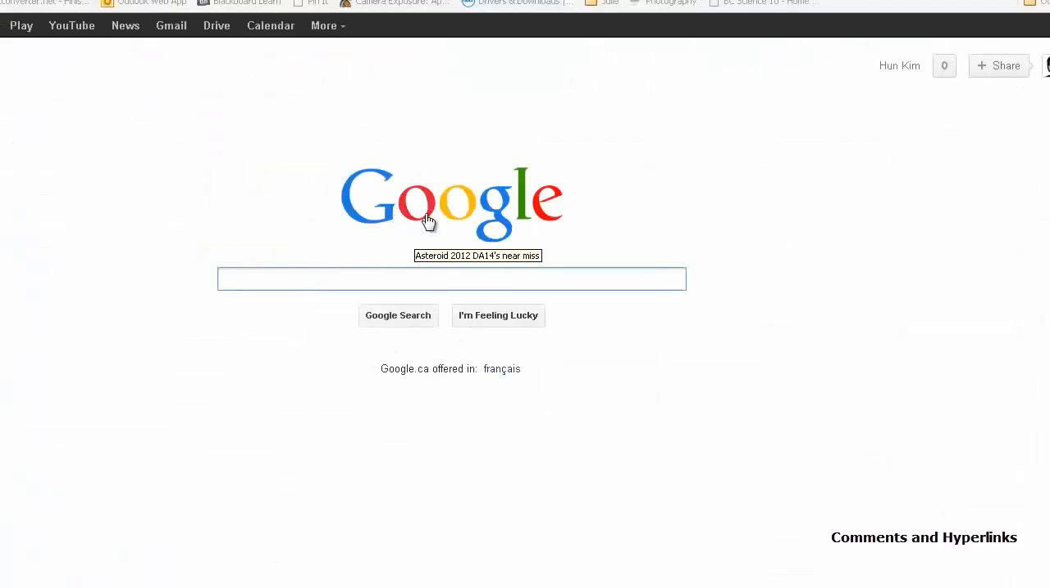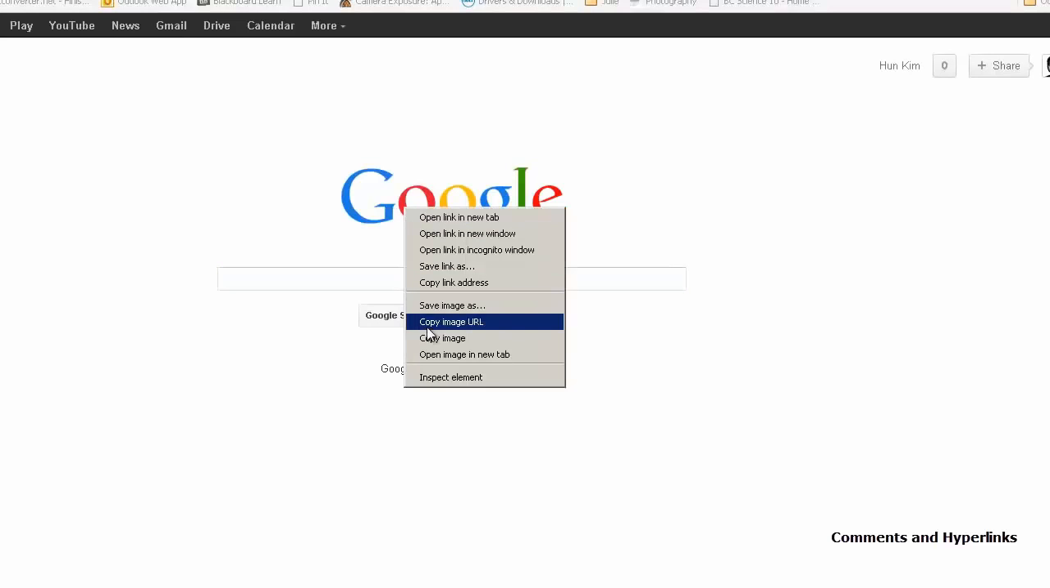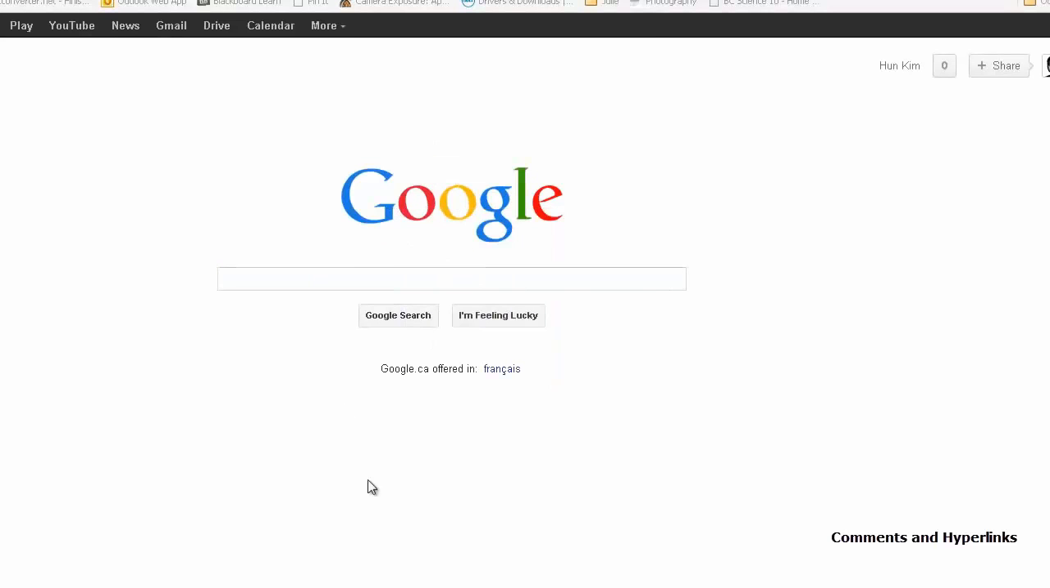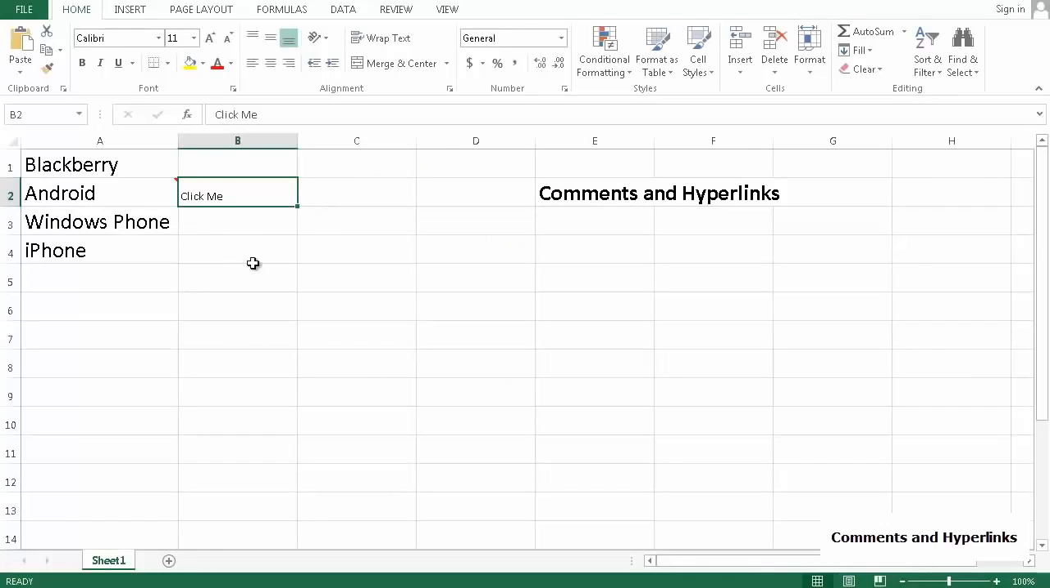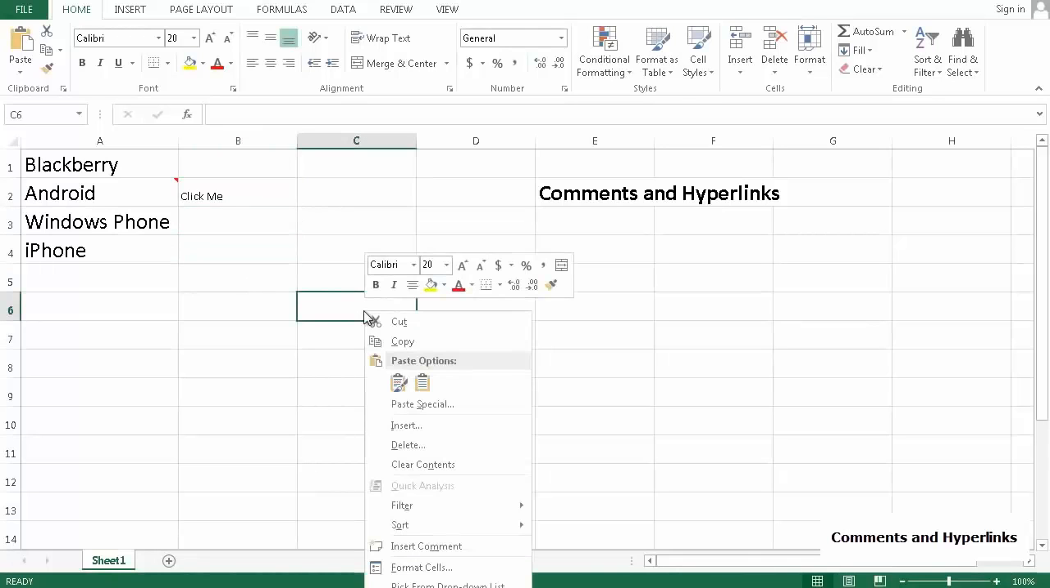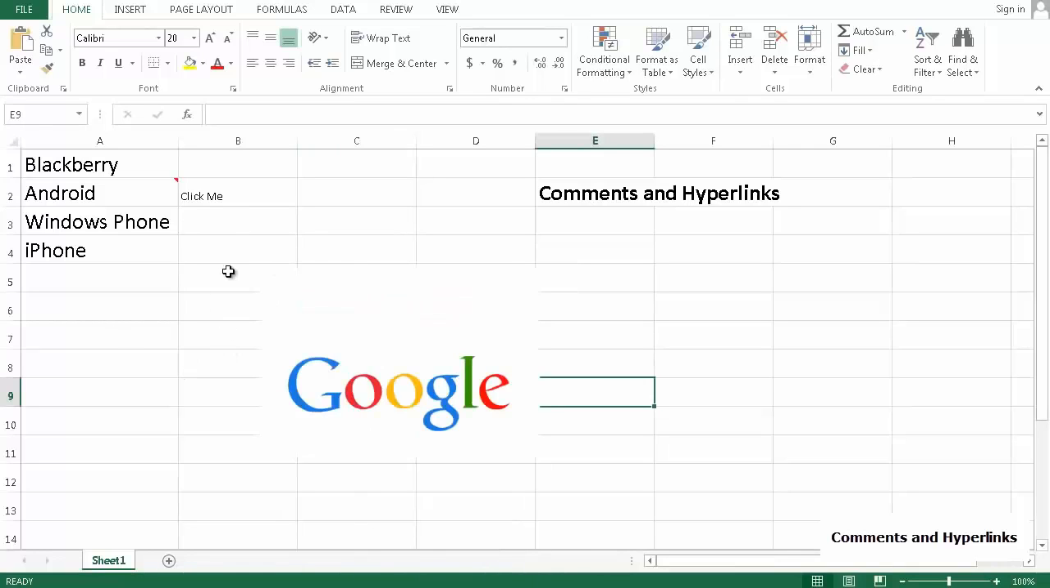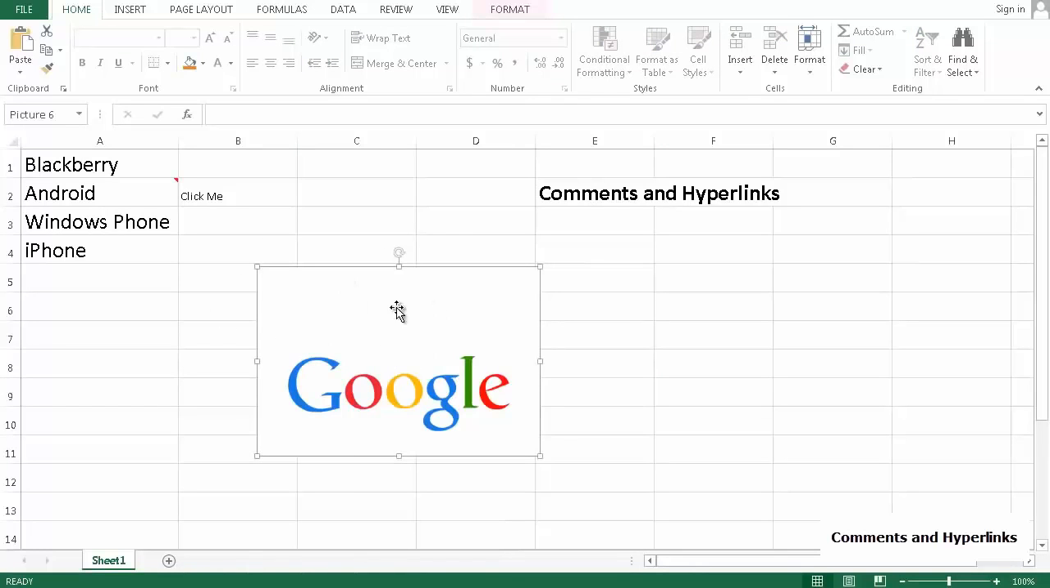Now I'm going to actually find some picture off the internet. I'm going to right click, copy Google's logo. Going to paste it back in Excel. I'm going to right click, paste. So Control V would be good to use. So here we just pasted some random picture from the internet.